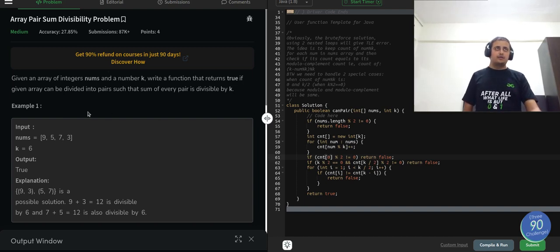Today's GeeksforGeeks problem of the day is the array pair sum divisibility problem. Given an array of integers nums and a number k, write a function that returns true if the given array can be divided into pairs such that the sum of every pair is divisible by k.